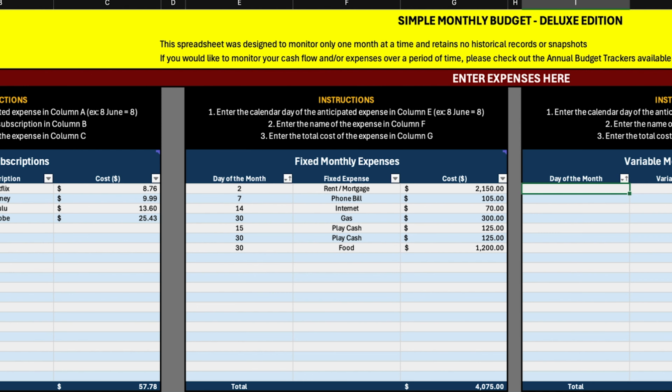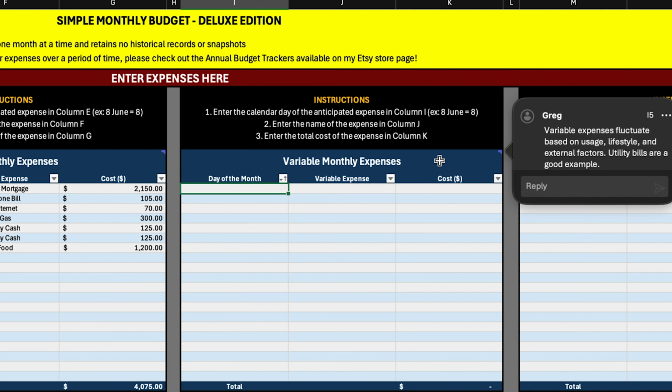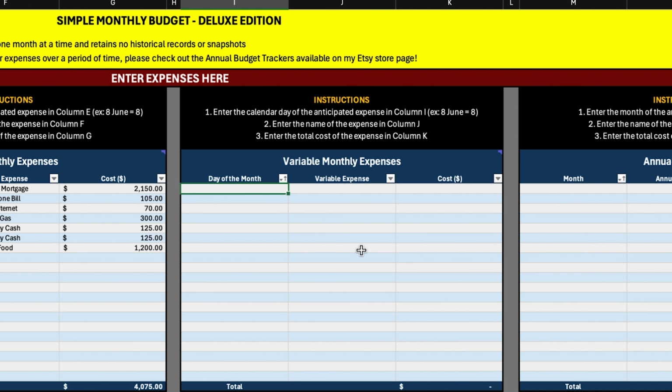Next is the variable monthly expenses. This is where you track costs that change from month to month, such as utilities. Day of the month goes in column I, the expense name in column J, and then the cost in column K. The comment explains exactly what types of expenses fit here, so there's never going to be any guesswork.